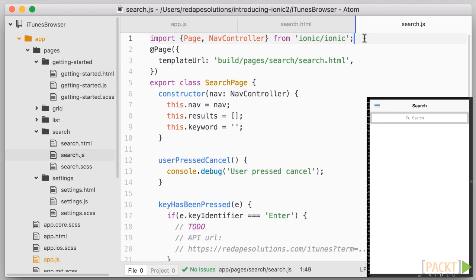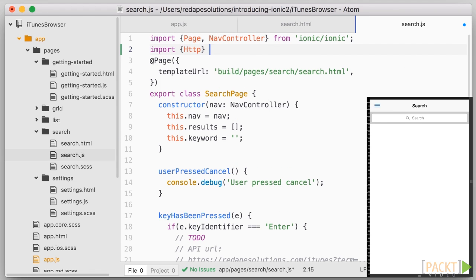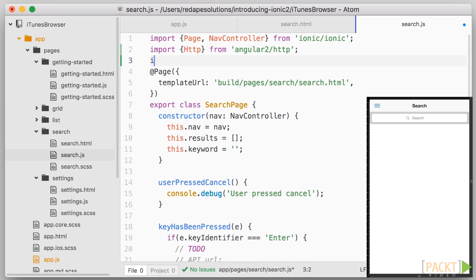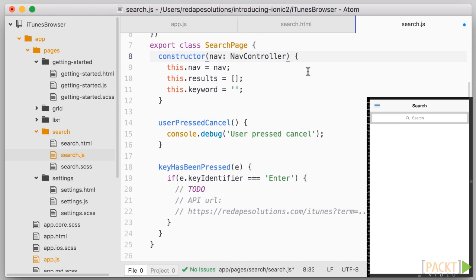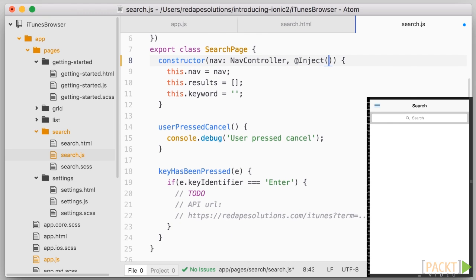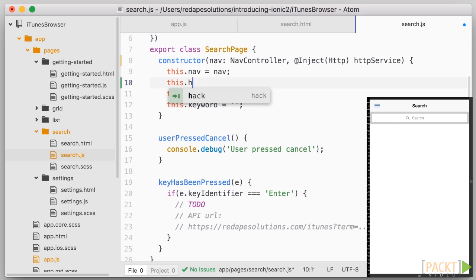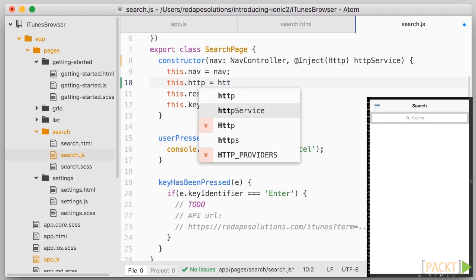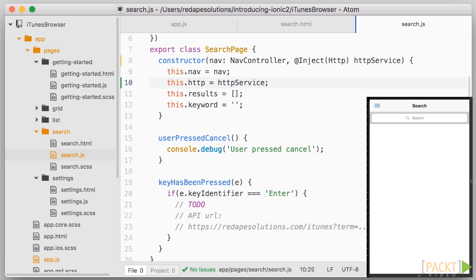So let's move to search.js and import Http from angular2/http. And let's also import Inject from angular2/core. Now in the constructor, we can do @Inject(Http), meaning provide me the HTTP service. And it needs a local name, let's say httpService. We'll need this later, so let's keep it on the object. this.http = httpService. And now we have that service available throughout the object.